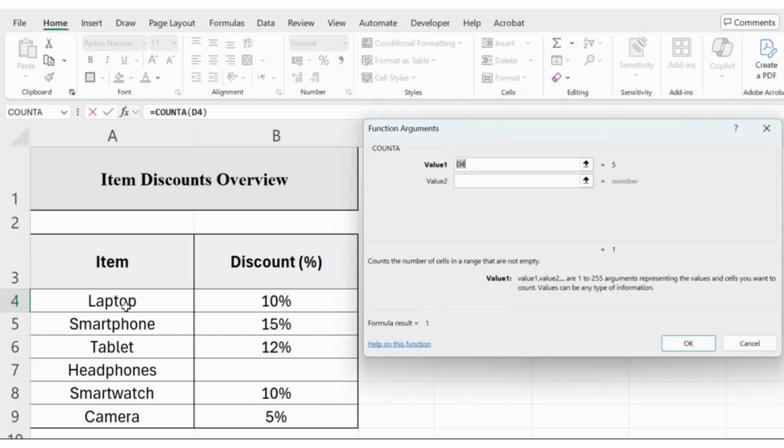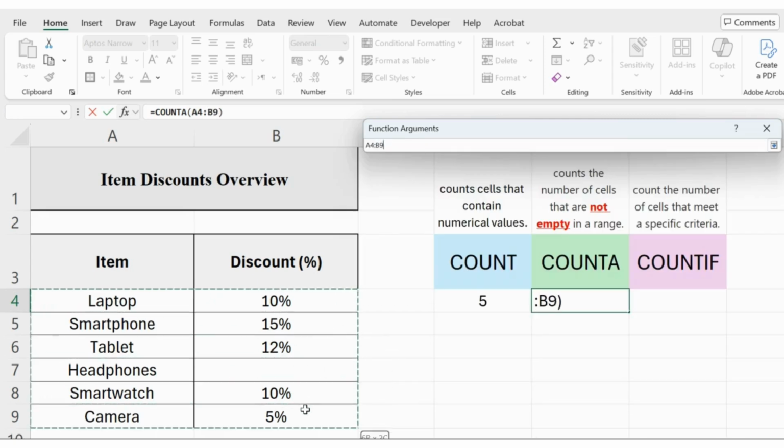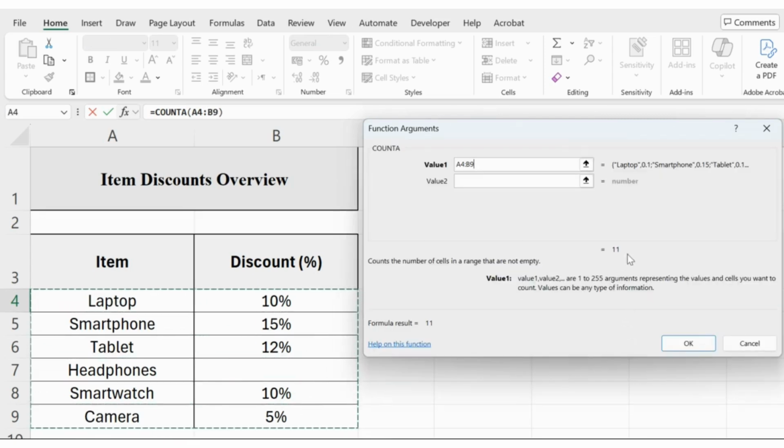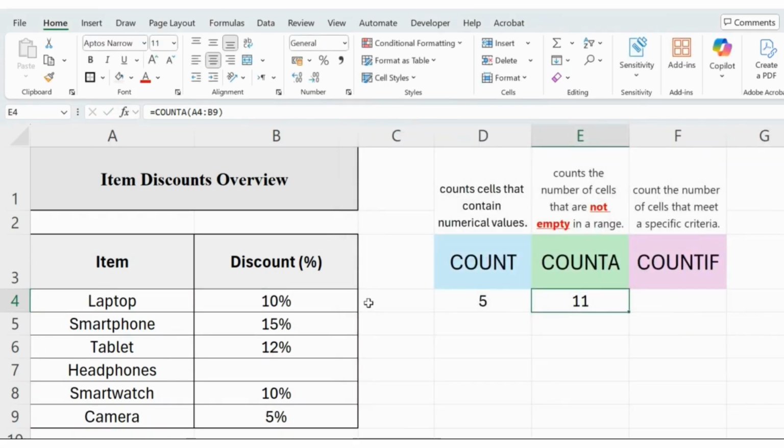Count A is great for monitoring data entry, tracking responses in forms or surveys, and quickly checking how complete a dataset is. You can also use it to summarize mixed data types, detect missing entries, and ensure every relevant cell is populated for accurate reporting.